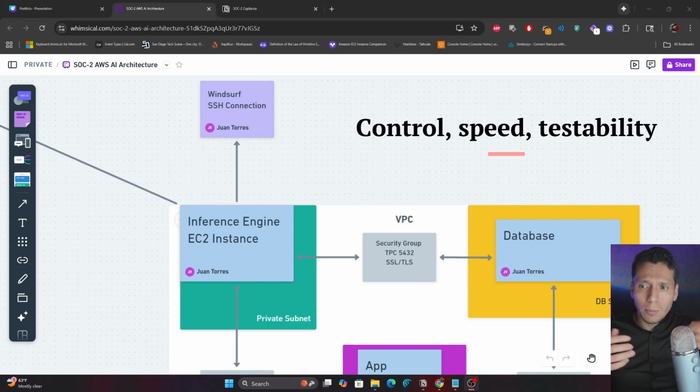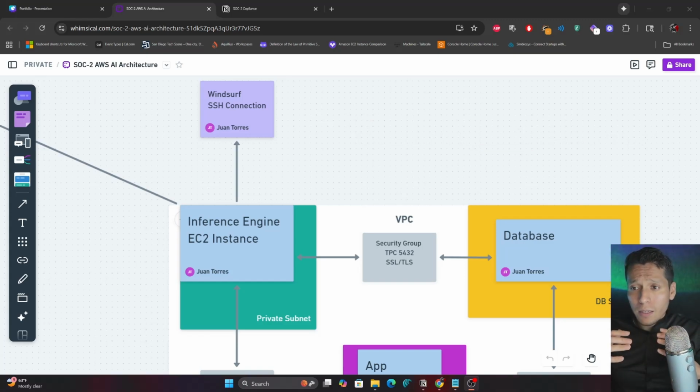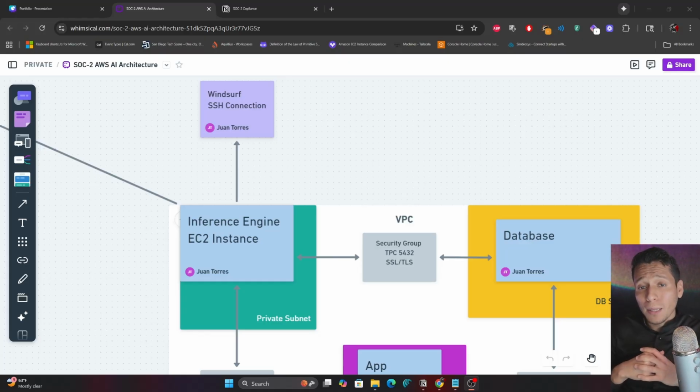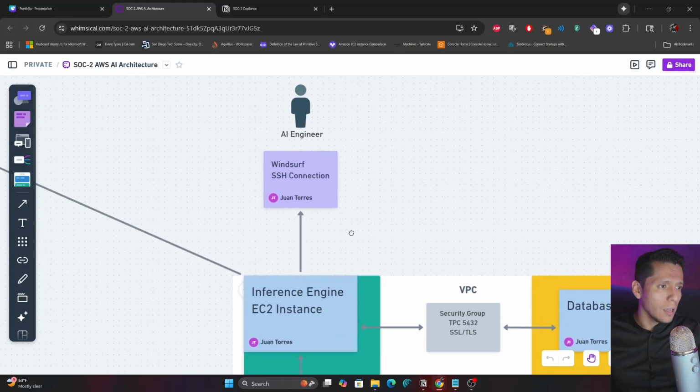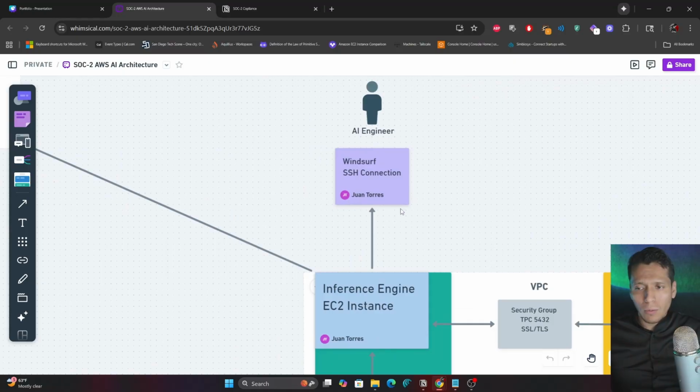And what I mean by testability is nothing more than having an EC2 instance, which is a perfect environment to test for launching the application at the production level. And the reason that this is the ideal place for doing so, specifically for the AI engineer who's going to be connecting through our agentic IDE or whatever IDE is of your preference, is that you're going to be able to test your LLM engine in a Linux operating system that is identical to the production environment.